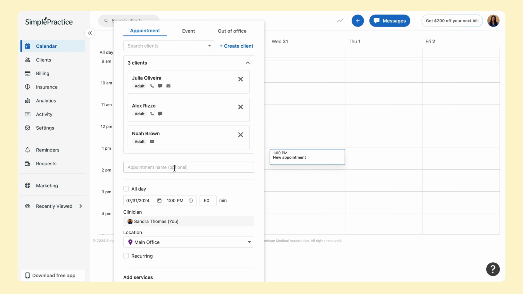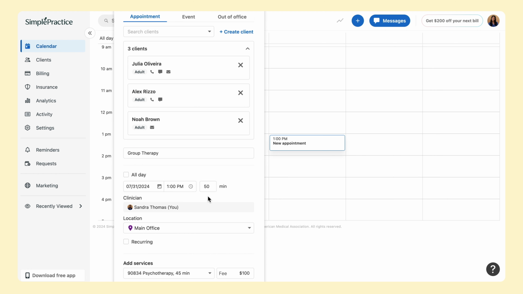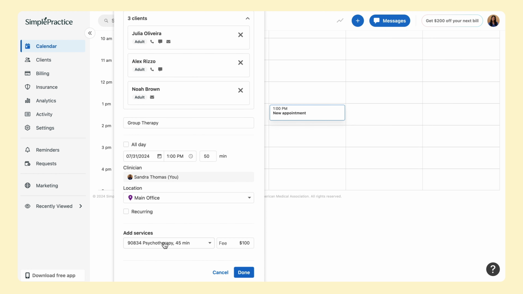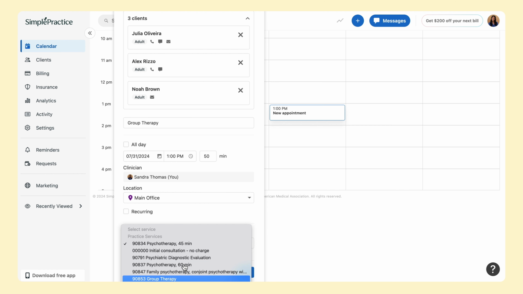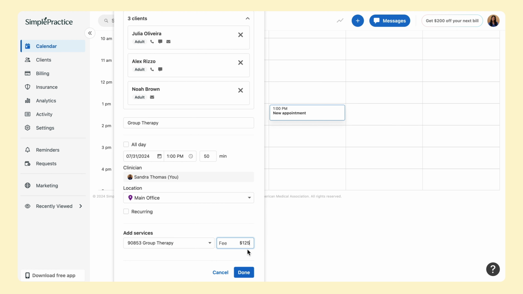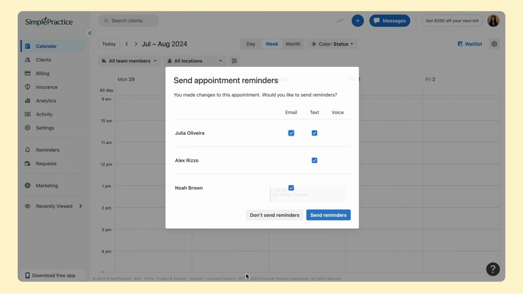You can also manage the client attendees after the appointment is created. Next, you can add a name to identify the appointment. Below, you can customize the date, time, service, and fee just like an individual appointment. To finish creating the appointment, click Done.